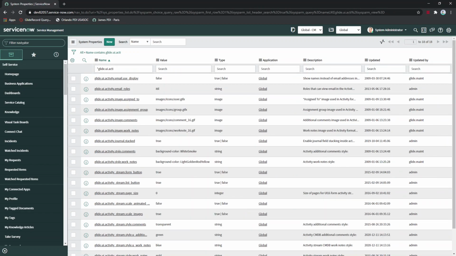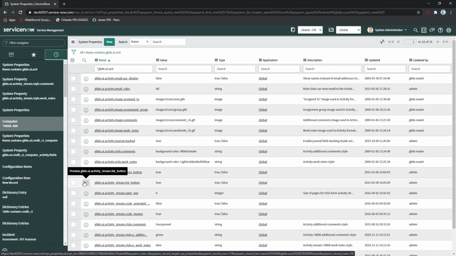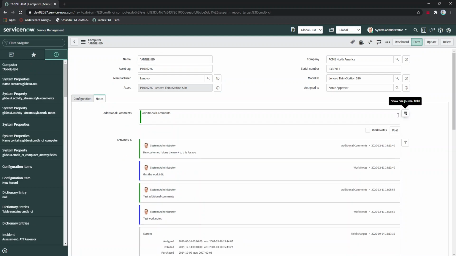Now the fun part. We can go back to our form that we were working on and have a look at it. There you go. So we see here we have our work notes are now blue and our additional comments are green.